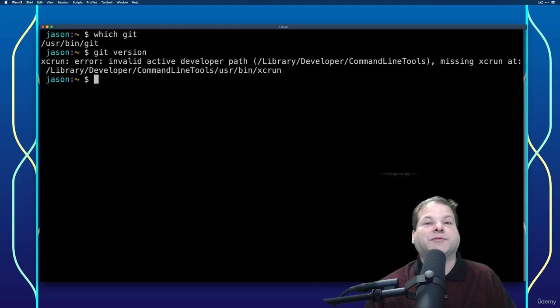Alright, time for the solution. It's basically reinstall the command line developer tools with this command: sudo xcode-select --install. Actually, the sudo part is optional. macOS will simply prompt you for your credentials before proceeding if you don't use sudo. Now, press enter to continue.